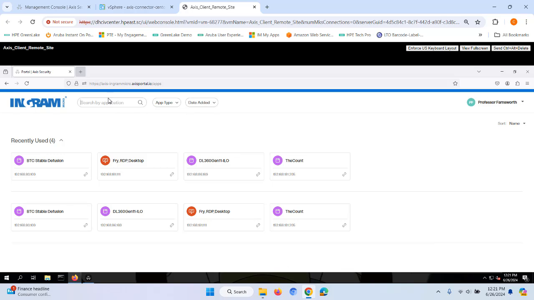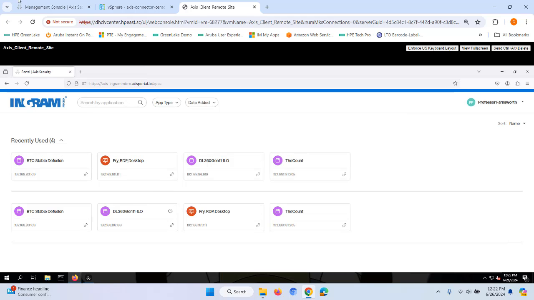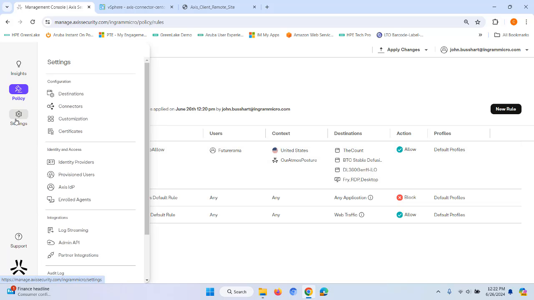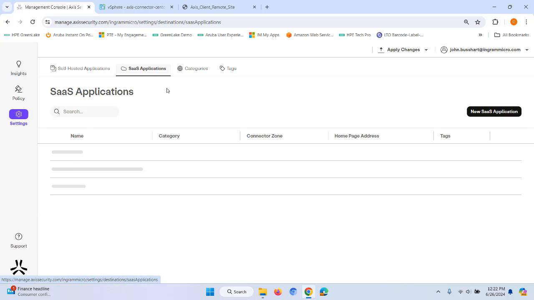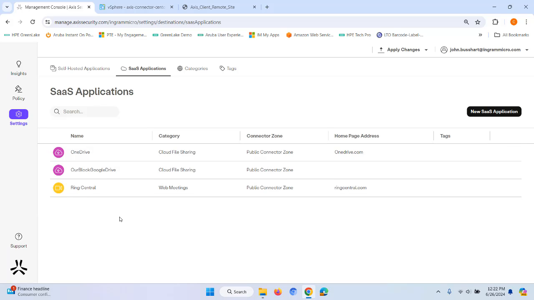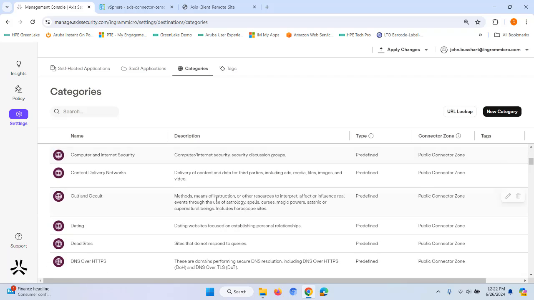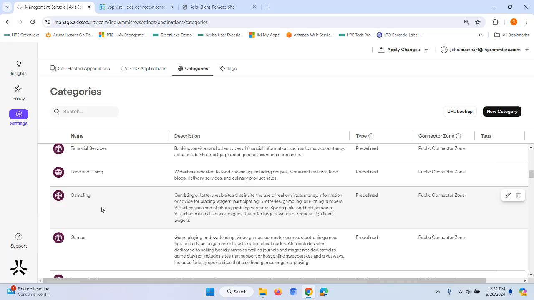But still at this point, I could still get to this site, and maybe I want to block that. So let's do some things around blocking access to this resource. I'm going to go back up to rules. Now real quick, if we go down to settings and destinations, I have more than just self-hosted applications. I have SaaS-based applications, and I also have categories over here. If we go down a little bit, we will see gambling is listed as well.